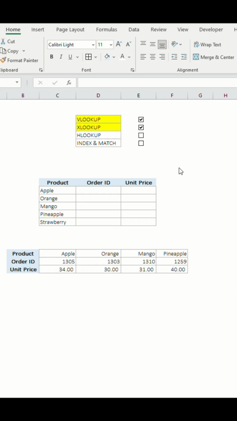If you were using an older version of Excel, and you were looking for a lookup function that searches for the value in a row, use the HLOOKUP function. HLOOKUP stands for horizontal lookup. Compared to VLOOKUP that searches for the value in a column, this lookup searches for the value in a row.